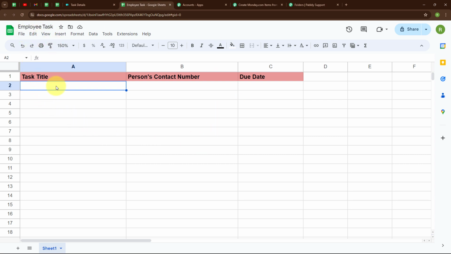So now here I'm going to add the details. For the task title, I'm going to enter the title as close the current leads, and here I'm going to add a person's contact number to whom I have assigned this task. And here I'm going to enter a due date for the task. So here I'm going to enter the year first, then month and date.